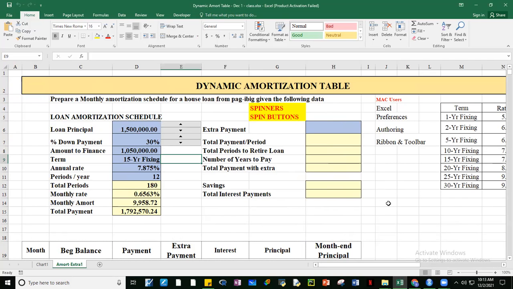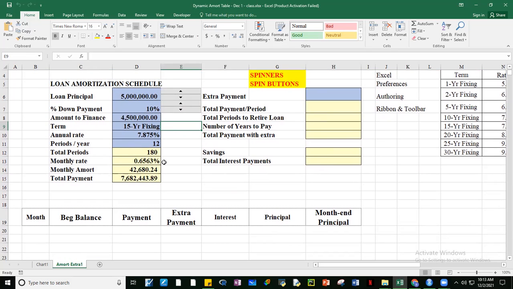Let's now go back, guys, to our amortization. Let's retain our original values of 5 million and 10%, so that it's the same as our original problem. Now, notice, guys, that for 15 years, the rate is 7.875%, with a monthly rate of 6.563% something. We need to pay 42,680.24.